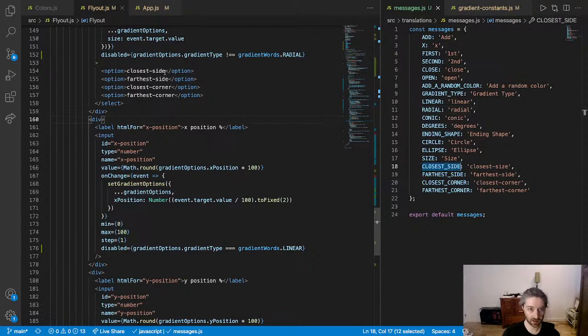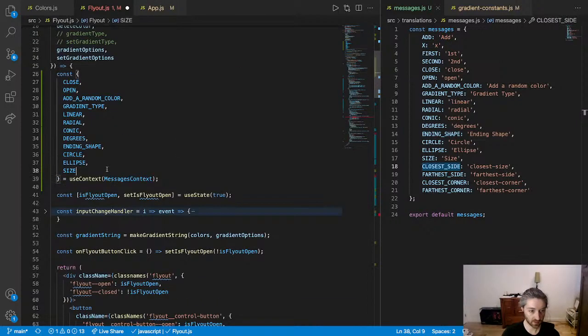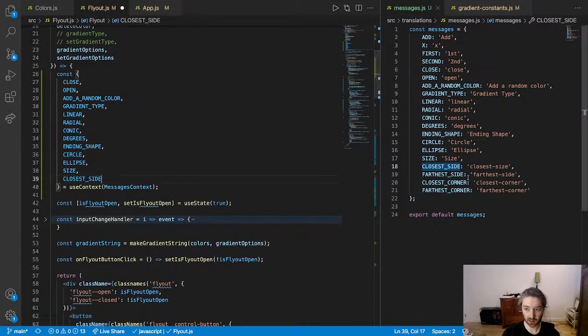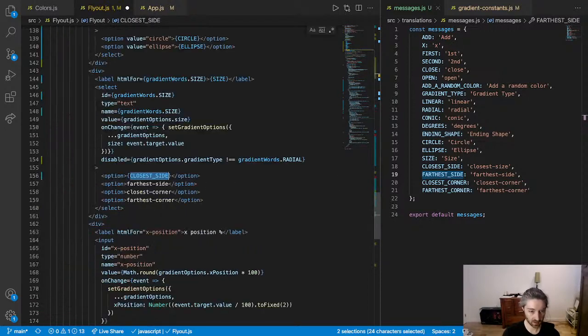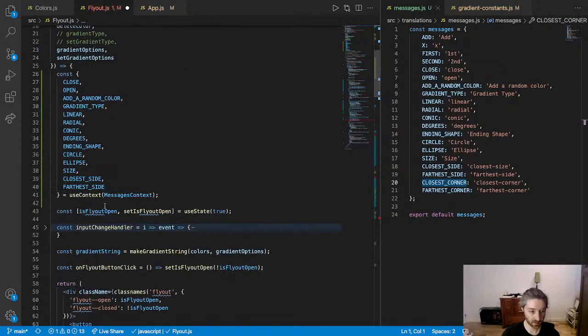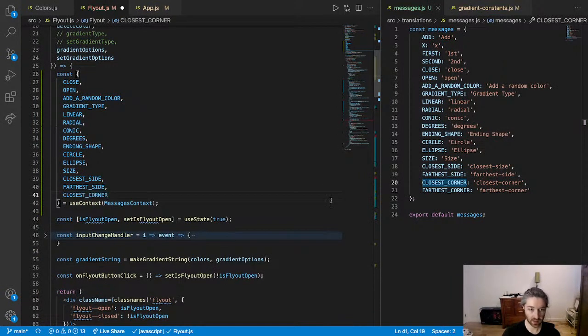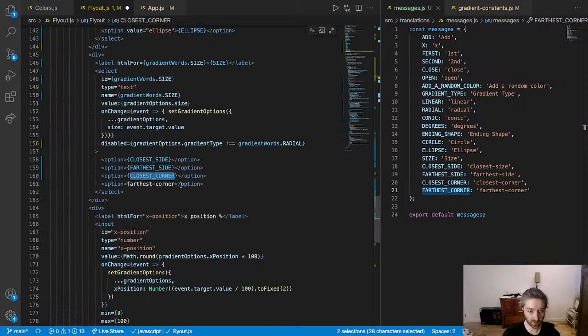Closest side would be that. Closest side. Farthest side would be here. Closest corner would be that. And then farthest corner would be here.